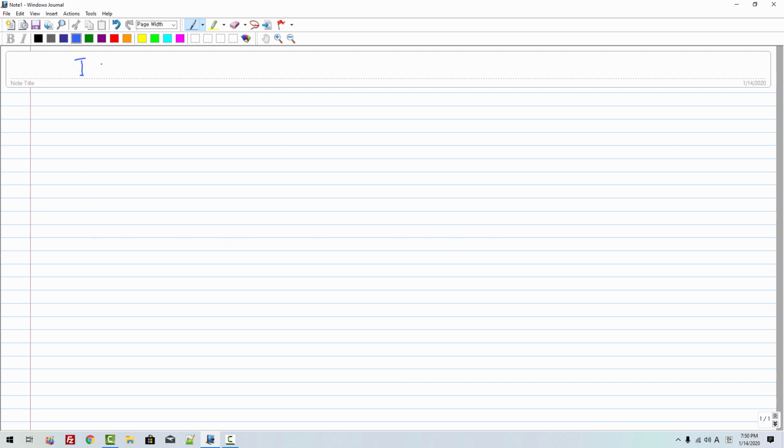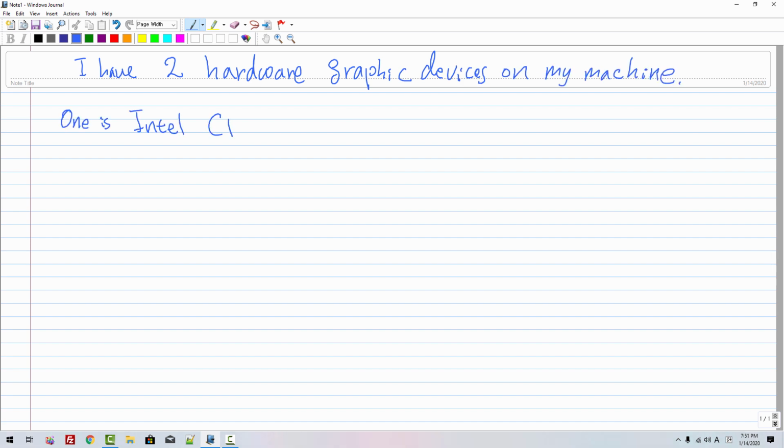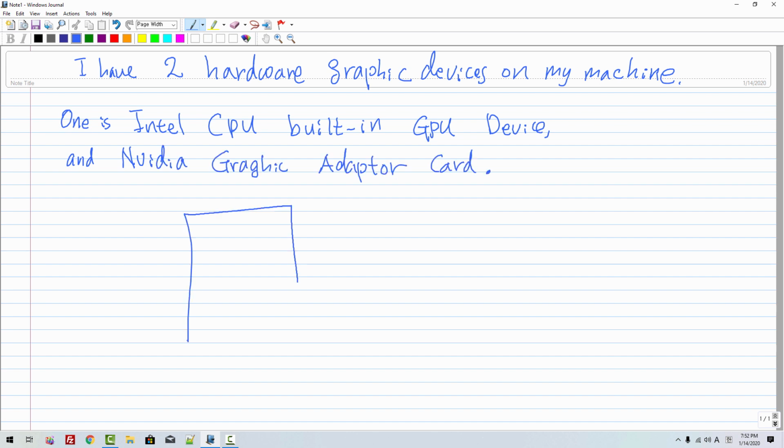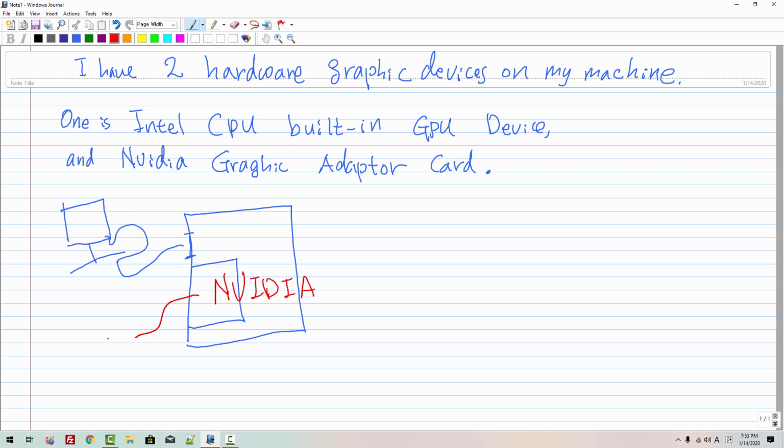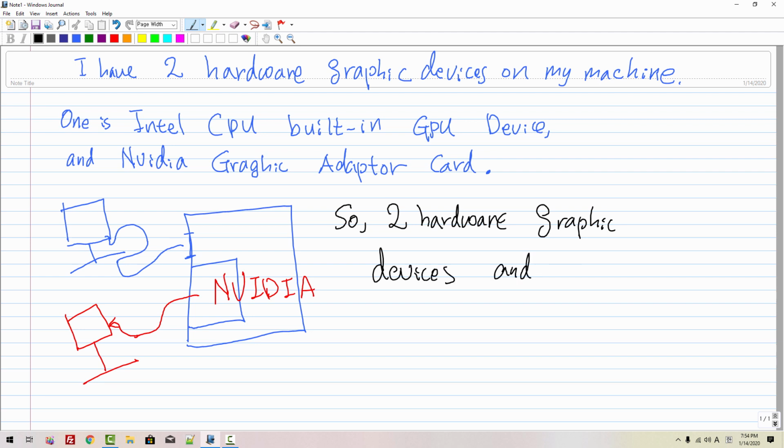Please note that I have two hardware graphic devices on my machine. One is Intel CPU built-in GPU device and NVIDIA graphic adapter card. This is motherboard, and motherboard has a slot through which one monitor is connected, and another NVIDIA graphic card is connected to another monitor. So, two hardware graphic devices and two monitors.